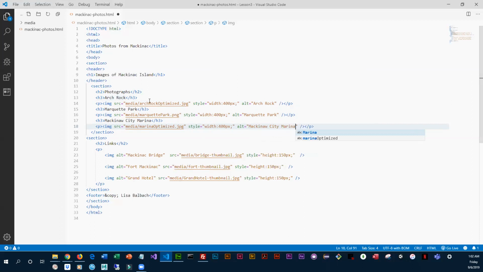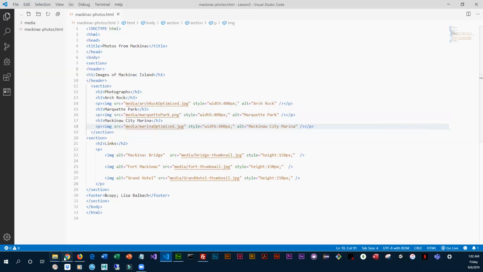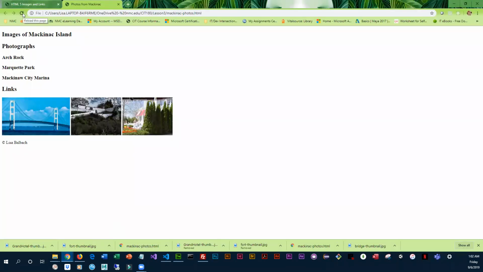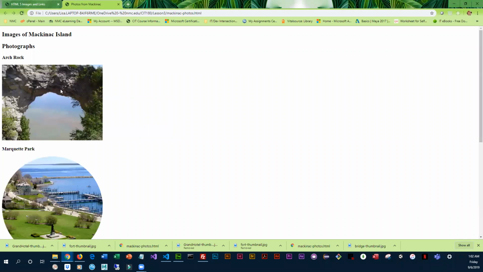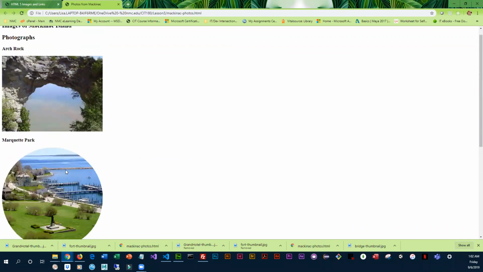So at this point, I've got those 3 graphics in. I'm going to save my changes. And you can press Control and the letter S, or you can go up to File and Save, whatever you prefer. And then if we come out here and reload the page, you can see, or hopefully you can see, our graphics.